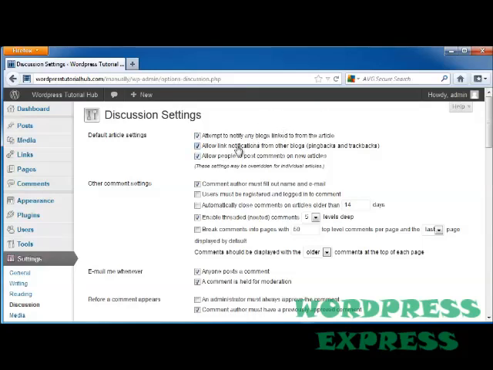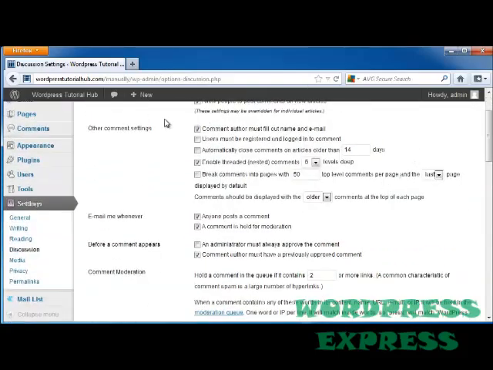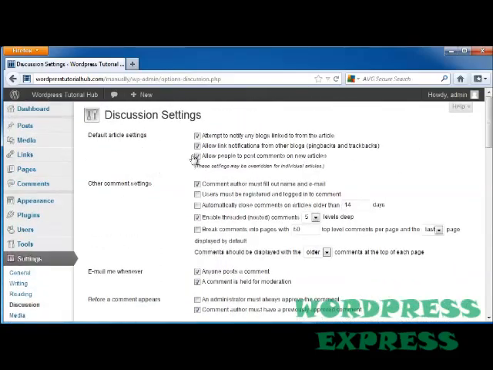If you're going to allow link notifications, such as pingbacks and trackbacks from other blogs, whether you're going to allow people to post comments on new articles. Also, comment settings such as whether the author of the comment has to fill out a name and email address, and that's a good idea if you want to keep spammers off of your site. You can also choose whether they have to be registered and logged in to comment, which I'm going to choose.